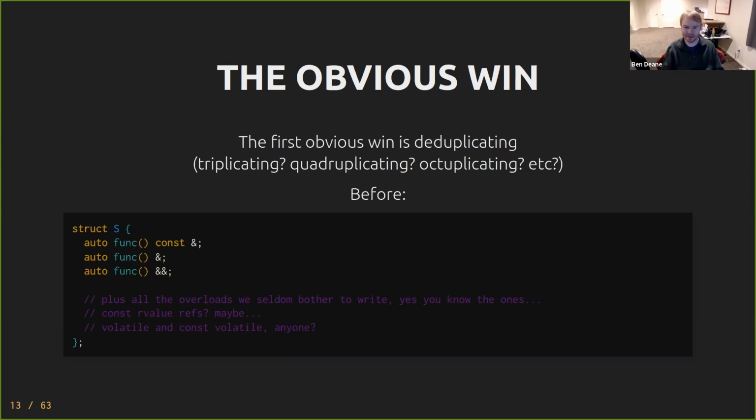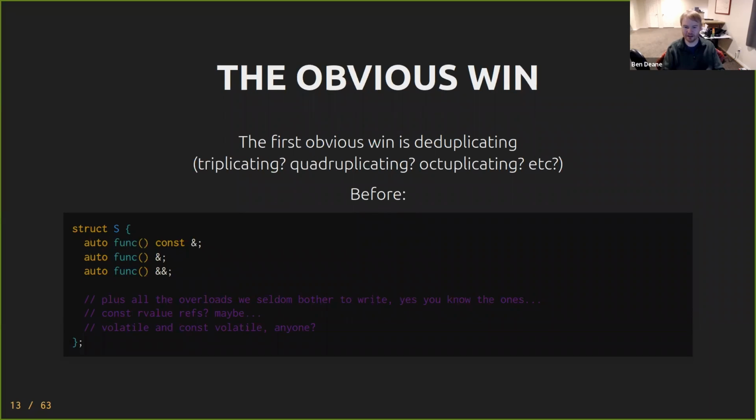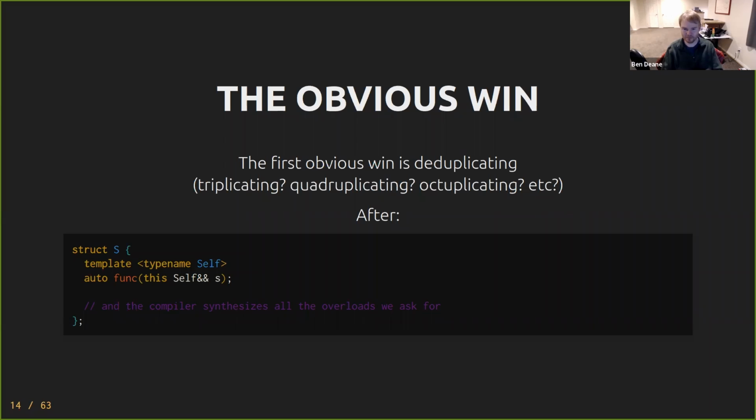So instead of this, going back to what you saw before, this will replace it, right? So the compiler will deduce the type of self here. The implicit first argument becomes explicit. So this function declaration, if you call it on an rvalue S, then it will come through as an rvalue. If you call it on a const lvalue, it'll be a const lvalue. The compiler will synthesize all the overloads you use, right? At the point of use, the template gets instantiated. The compiler synthesizes it perfectly.